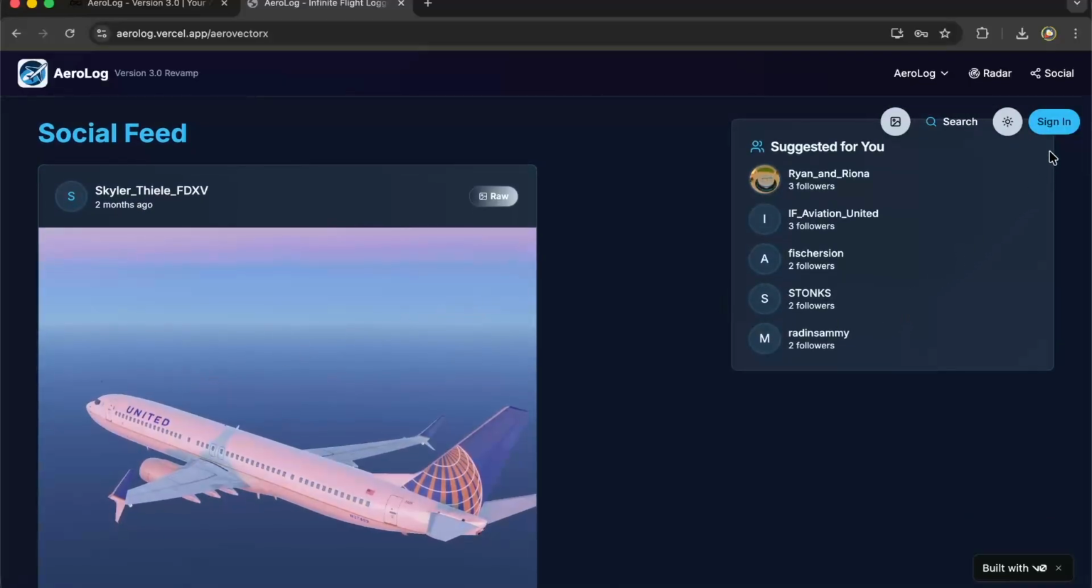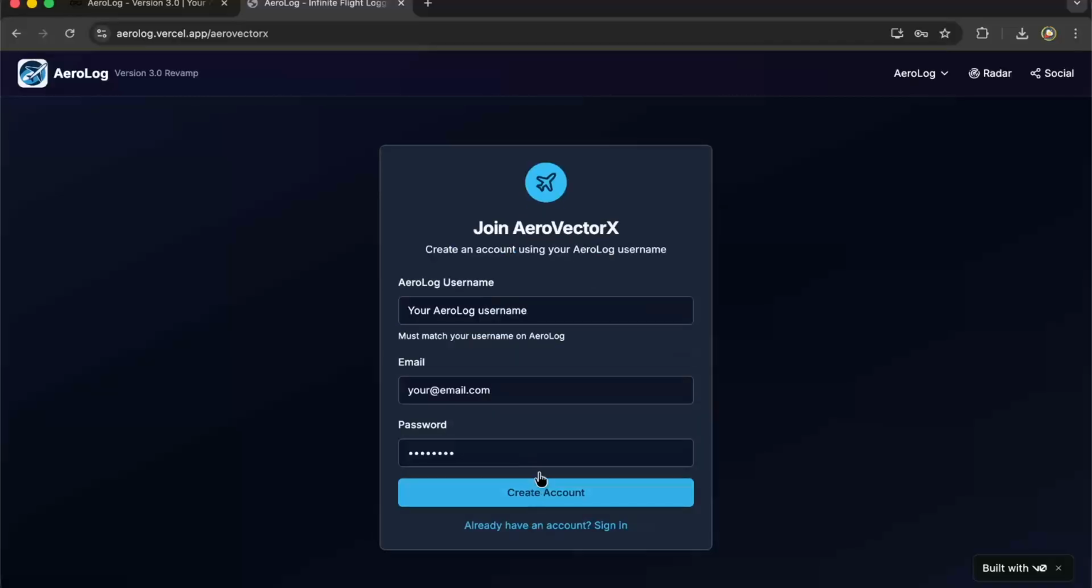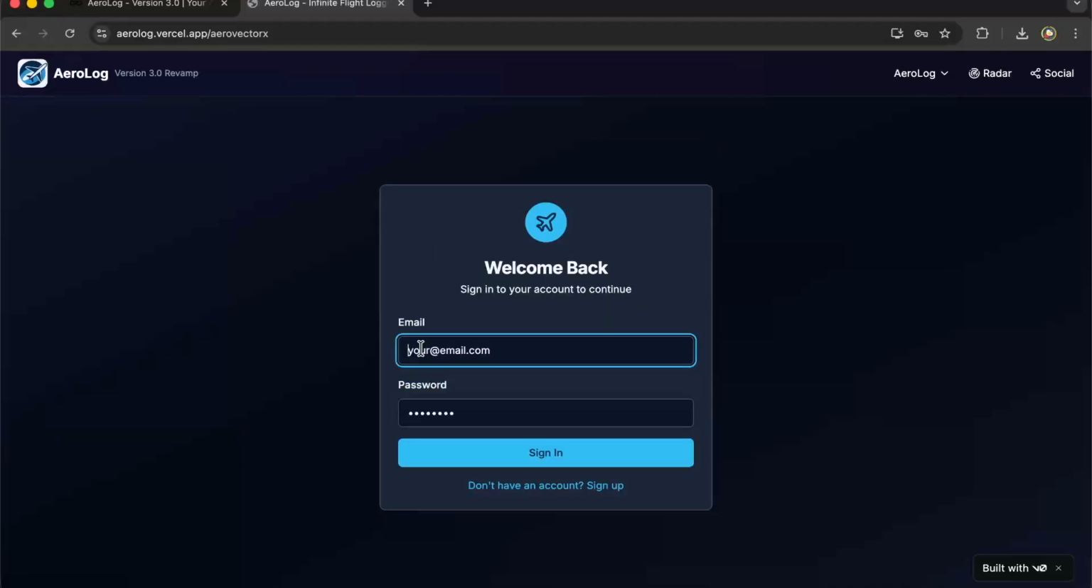So first of all, we have to sign in to their account. You have to use your email. If you're a new user and you want to sign up, you can hit the sign up button, after which you'll be prompted to use your AeroLog username and your email, because it's a social platform. We want you to use email, and we also have a password for security. So just type in your email.